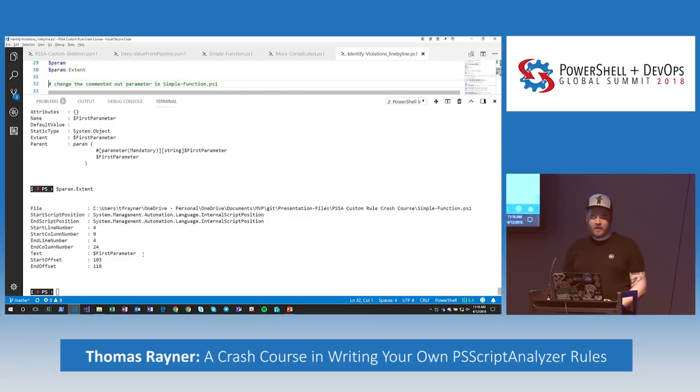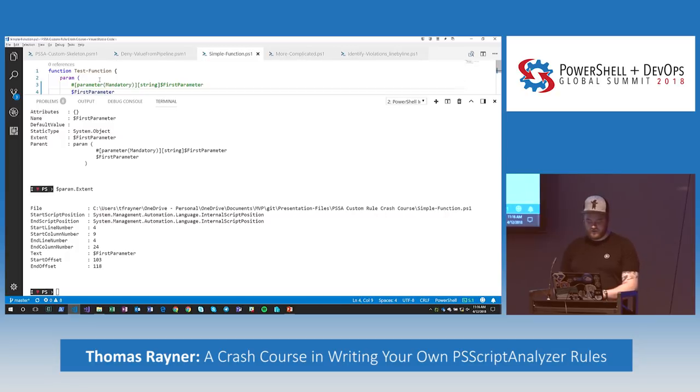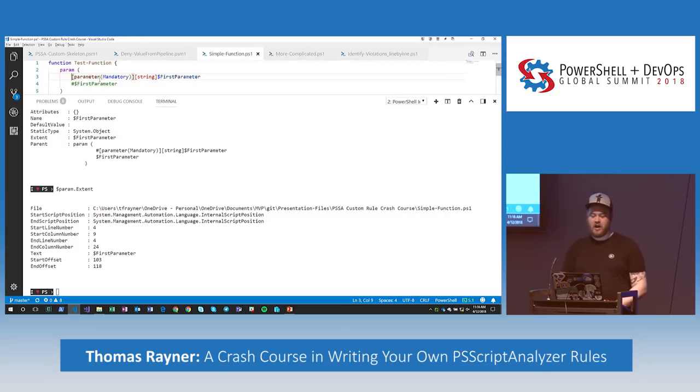And if I change this simple function, I'm just going to comment this out and make it so that I'm applying the string type and making this parameter mandatory on this first parameter. That's all I'm doing there.